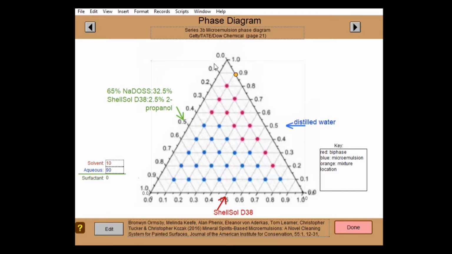So this is a ternary phase diagram. We read this just like we read a tear chart or a tear plot. Here at the top, where it's 0.1, that corresponds to 10%, and we read down to the opposite corner. So this is 10%, 20%, 30%. And on this axis in green, we have our surfactant or our surfactant plus co-surfactant system.